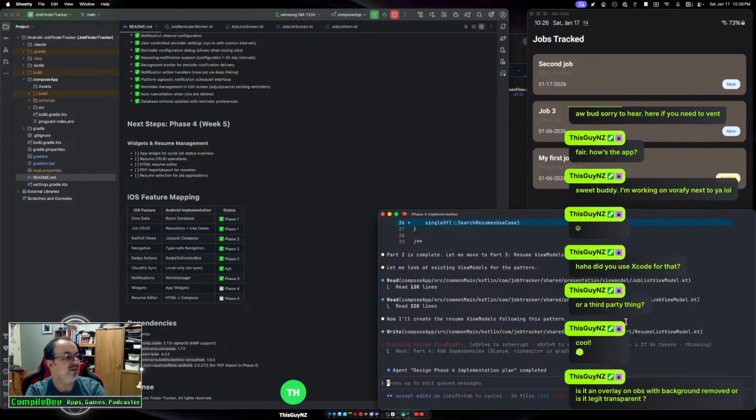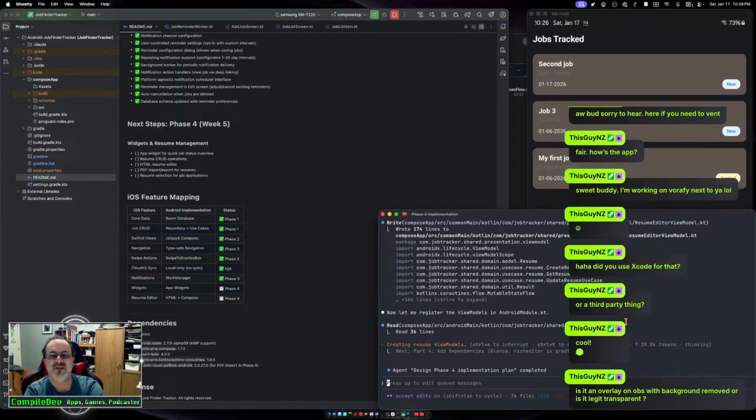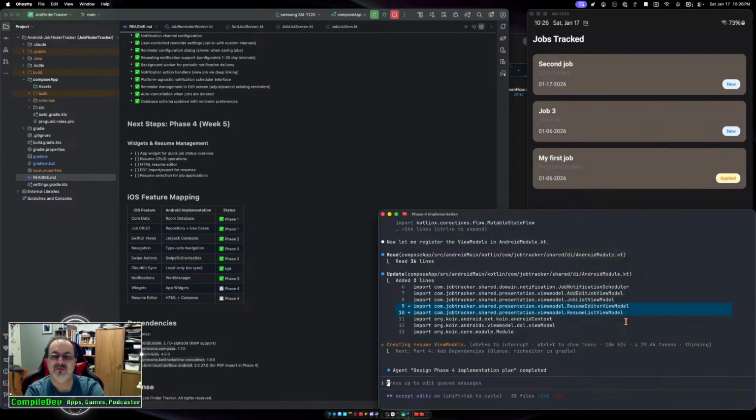Is it an overlay on OBS with background removed, or is it legit transparent? I'm gonna say it's legit transparent. It is, the HTML and the CSS takes care of it. So I'm gonna say straight up, if you just load it in a browser, it's got a white background, which is basically nothing. The background is transparent as far as the HTML page, if that makes sense.